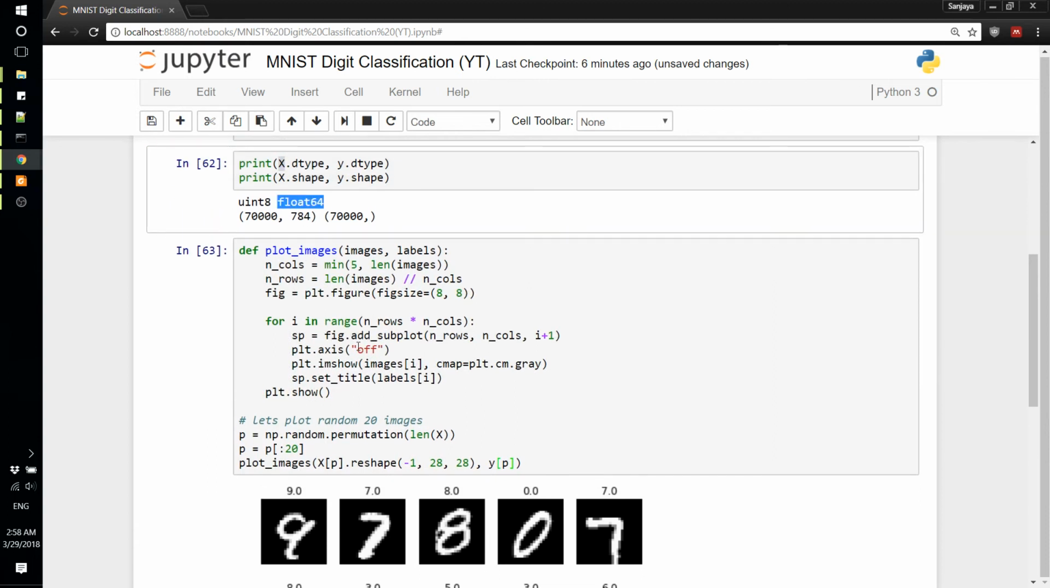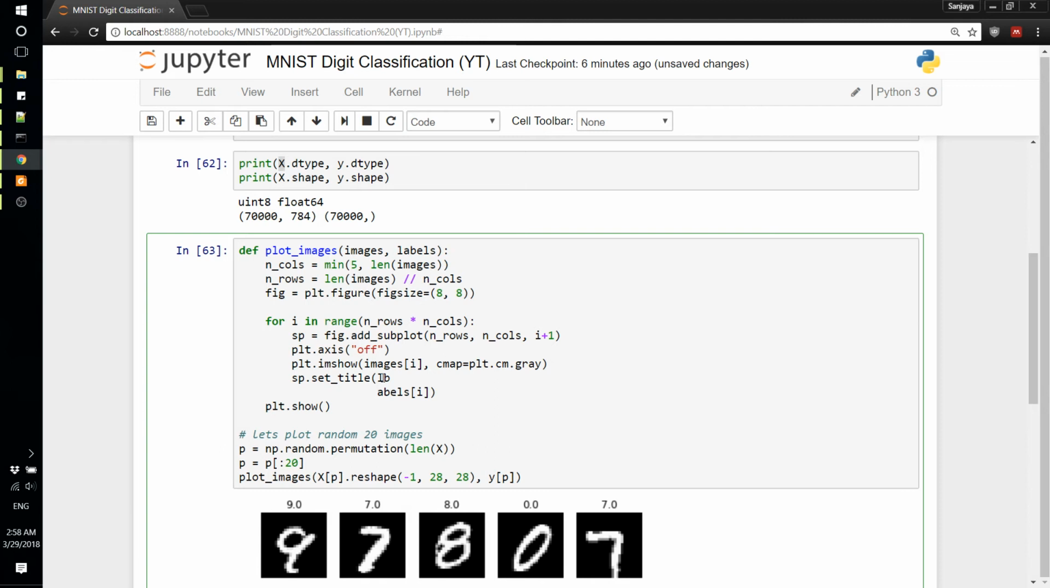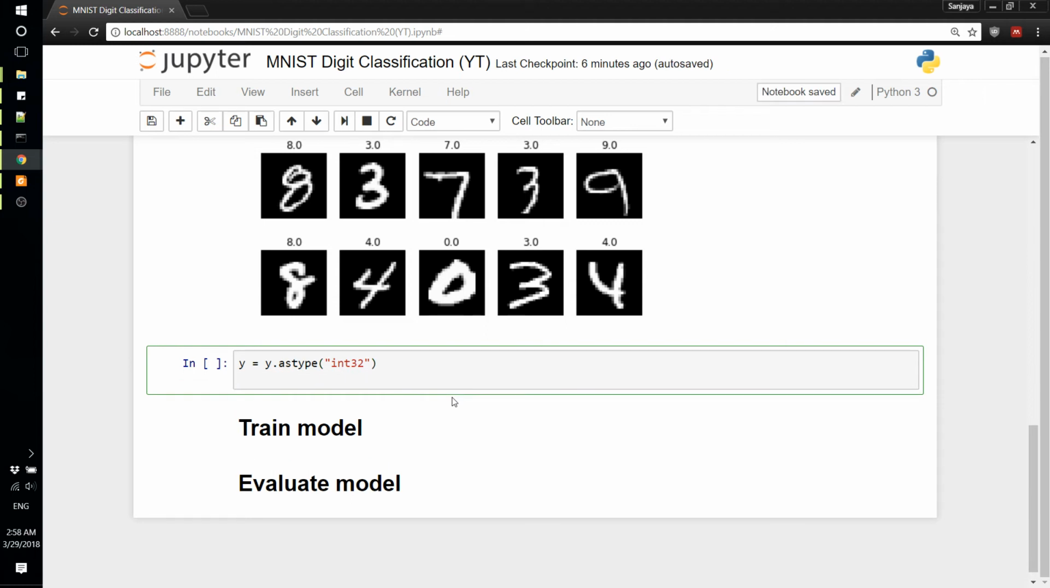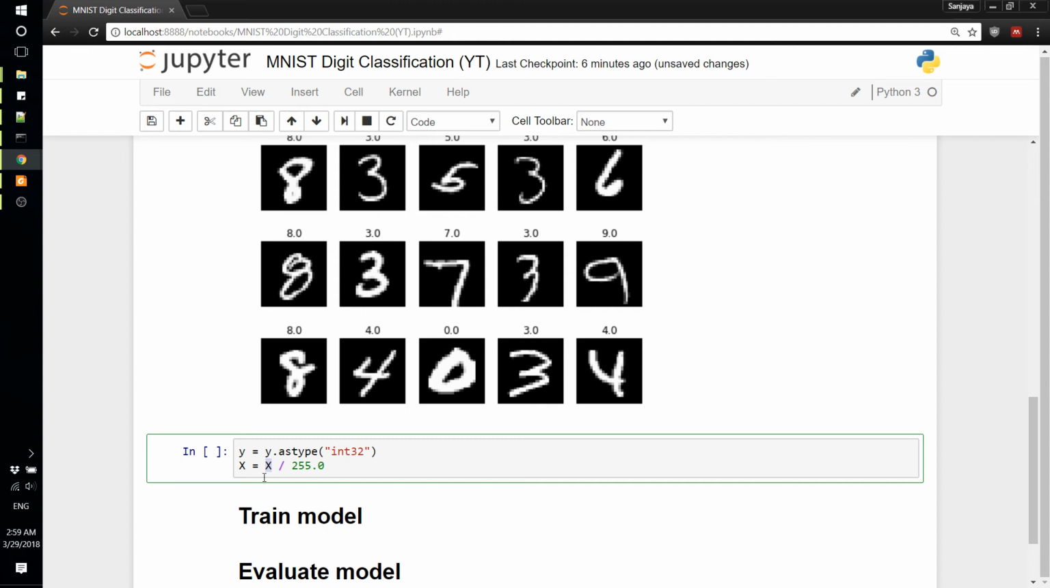Let's do some pre-processing. We'll convert y to type int32 because they are just numbers from 0 to 9; we don't need them as floats. And also x. What we are doing here is dividing every number by 255 so that the values lie between 0 and 1.